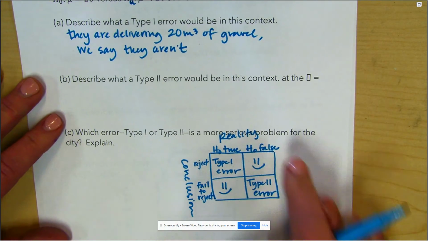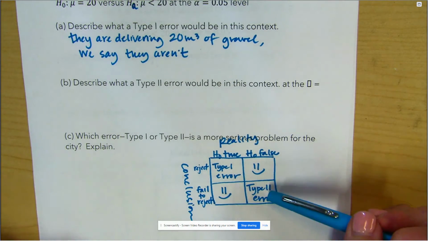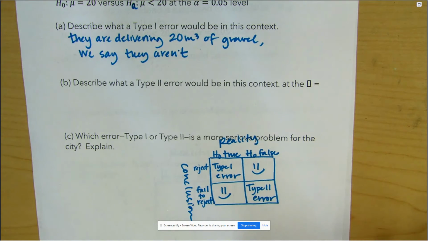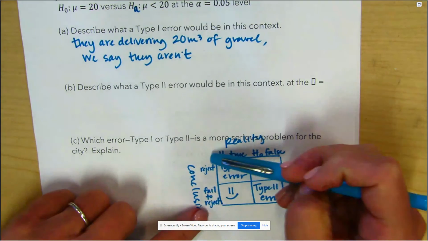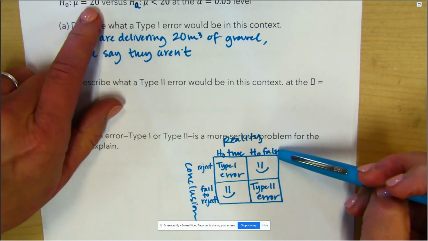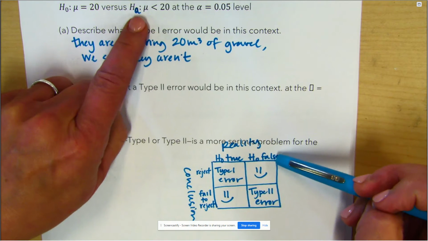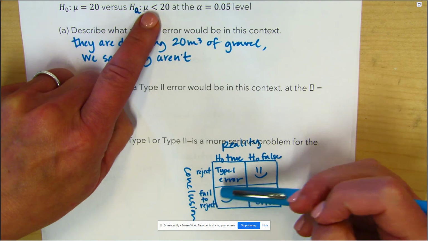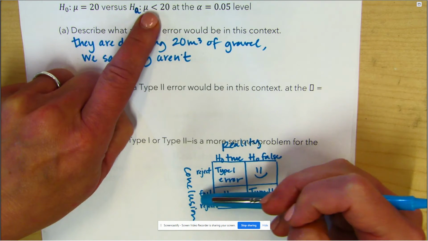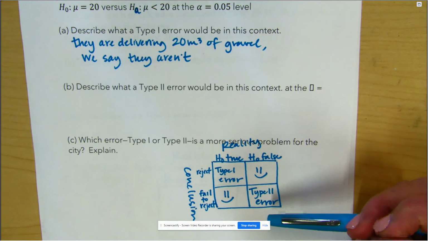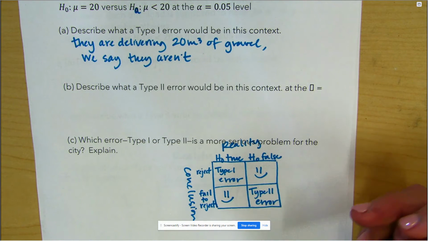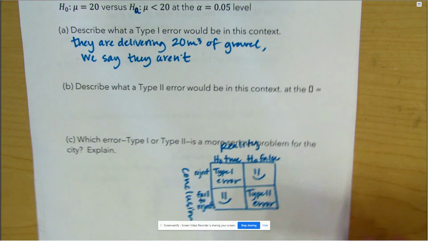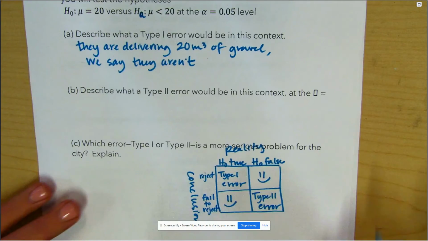Okay? A type 2 error is they really aren't doing it, but you're failing to catch that in your test. Your sample is not significant enough or something. So a type 2 error is this is false. So it's really less than 20, but you're failing to reject this. You're not recognizing that. That is maybe the significance level, maybe the sample you chose randomly happened to be some trucks, or they knew that you were coming, so they put extra gravel, whatever.